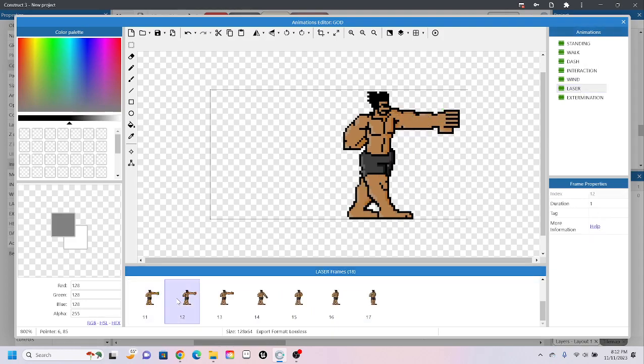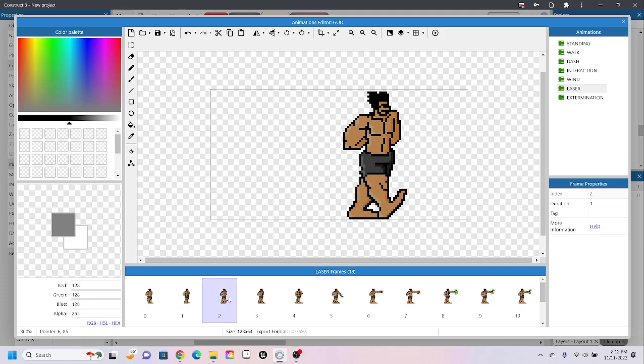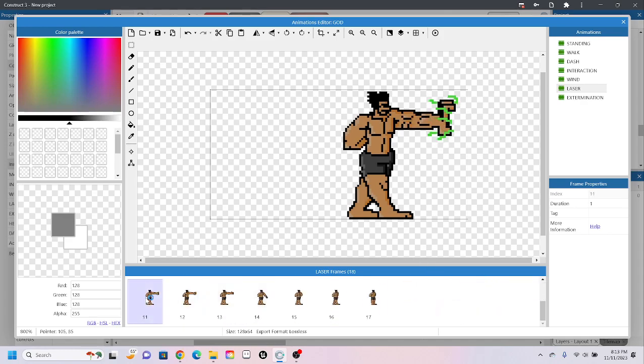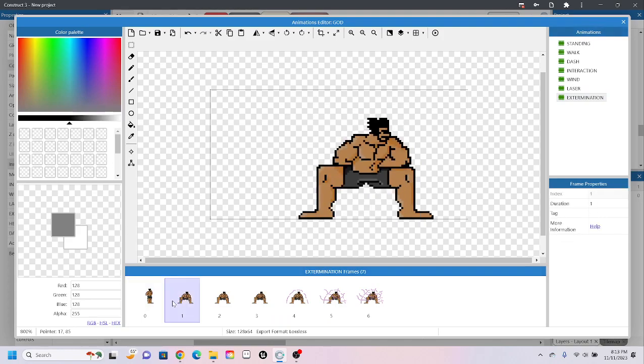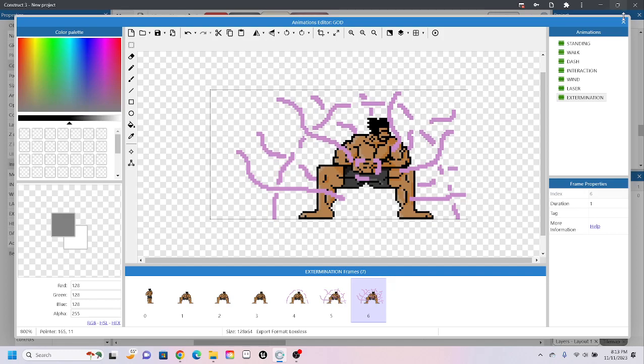Laser. Oh, we skipped a lot of frames. It's the same thing as the wind one, but it just has a green effect to it instead. The whole wavy art around the hand is just what the magic looks like in this world when you're casting magic. And back to normal. And extermination, which is the final animation that creates those 3 circles around you. So they have quite a few animations on them.